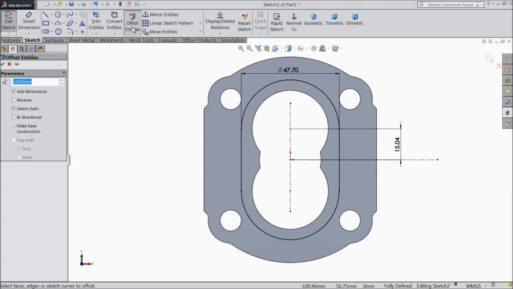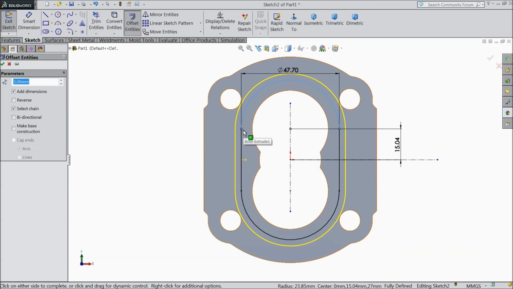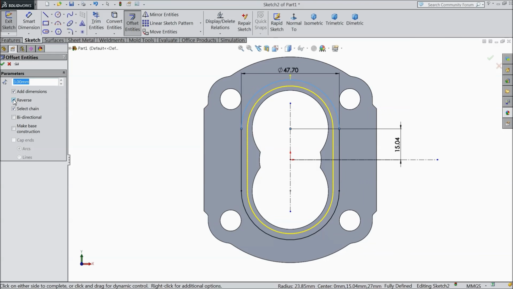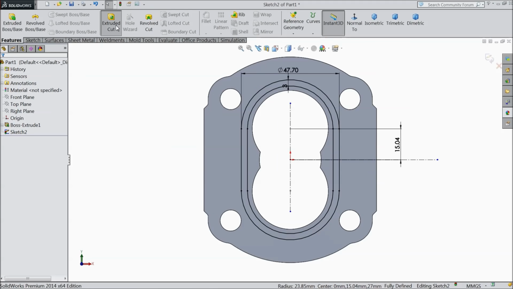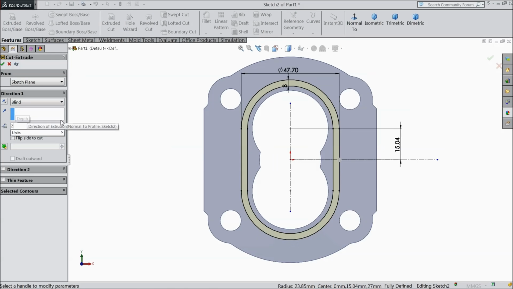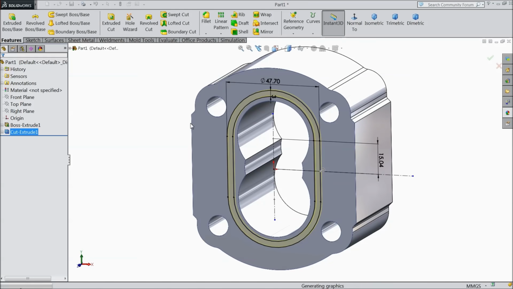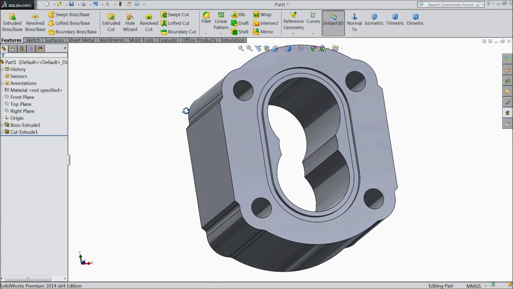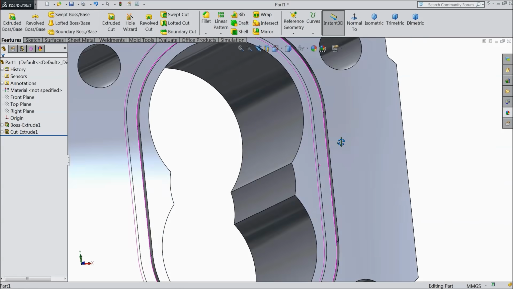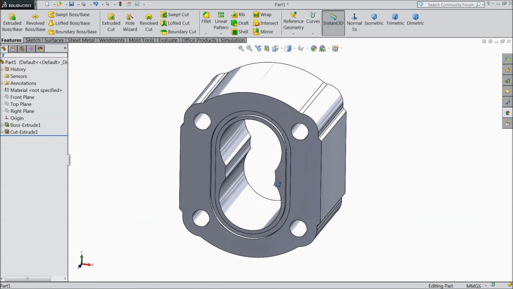Now select offset entity and choose 3 mm here. Select this face and make sure it is inside. Okay. Select extruded cut, only 2 mm inside, not more than that. Okay. This is the sealing passage. Here we will fix the rubber seal for leakage.